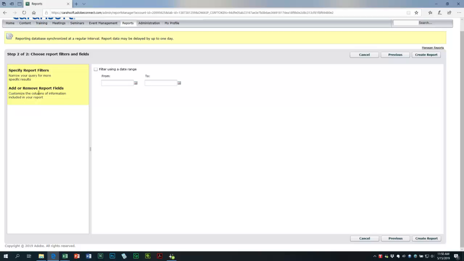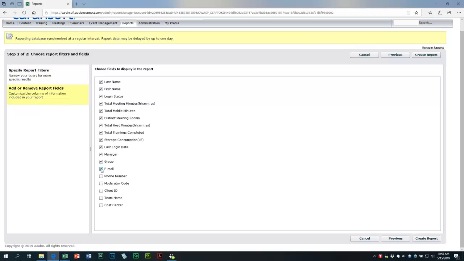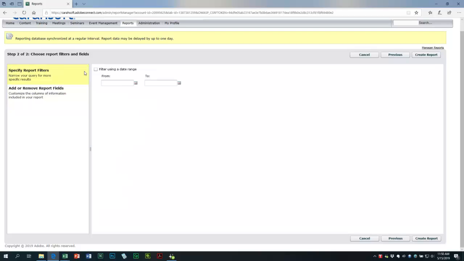Under add and remove report fields, I want to make sure we include their email address in case I need to email them, in case I want to contact some of them. You can include any of these other contact fields if you want to. And I'm going to say since the beginning of this calendar year, 1 January until today, I'm just going to leave this open. Who are my most active users? I'm going to click create report.